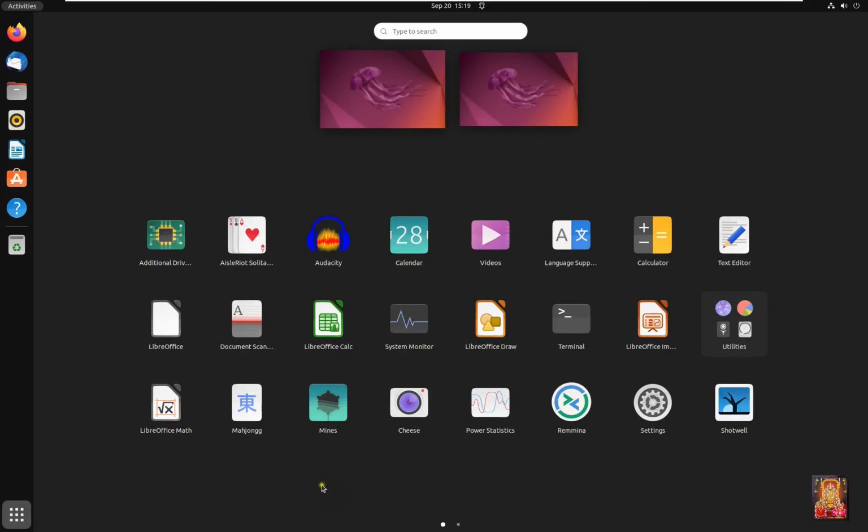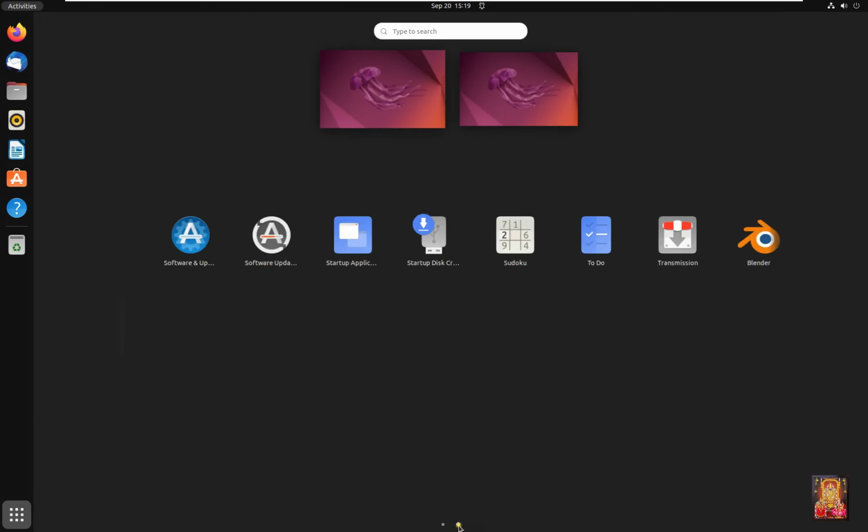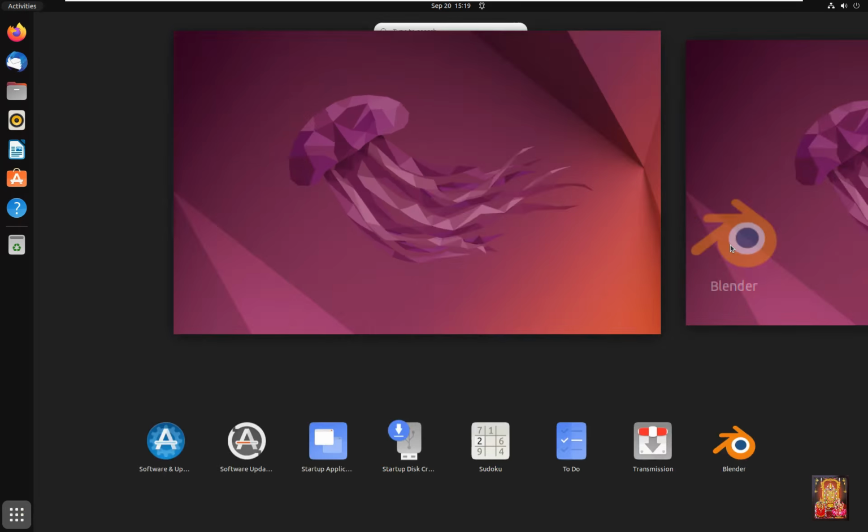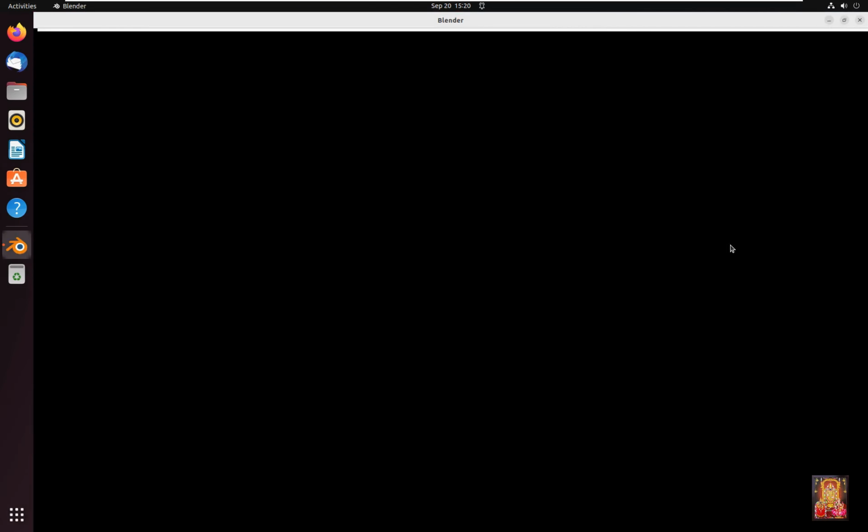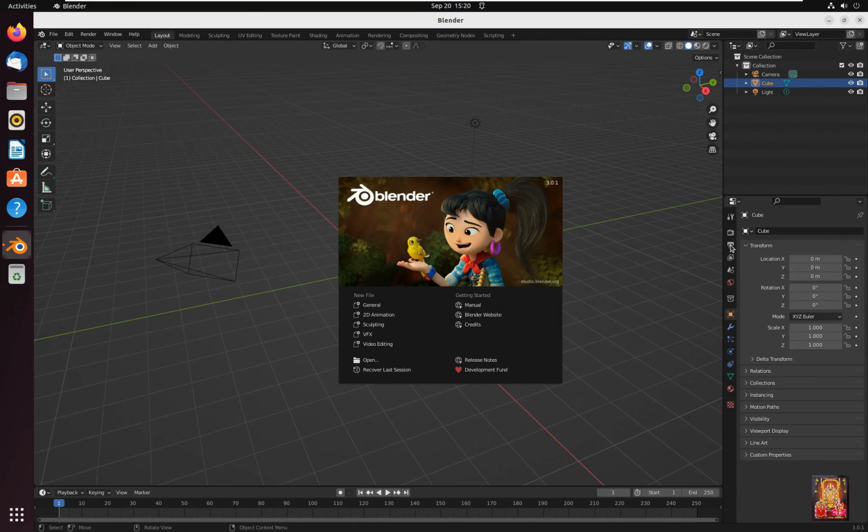Click Show Application. Click on Blender app. So viewers, in this video you can see how to install Blender 3D on Ubuntu 22.04.